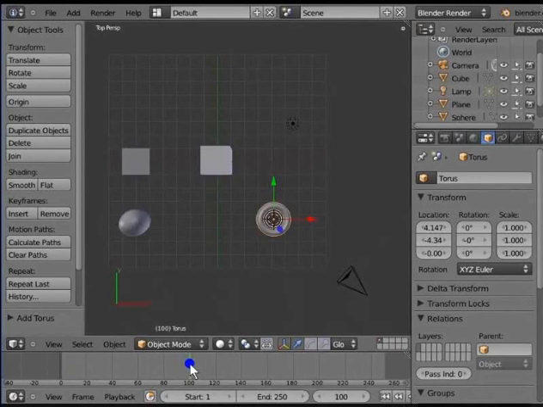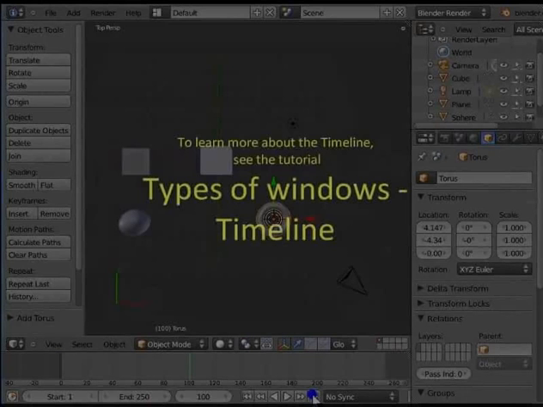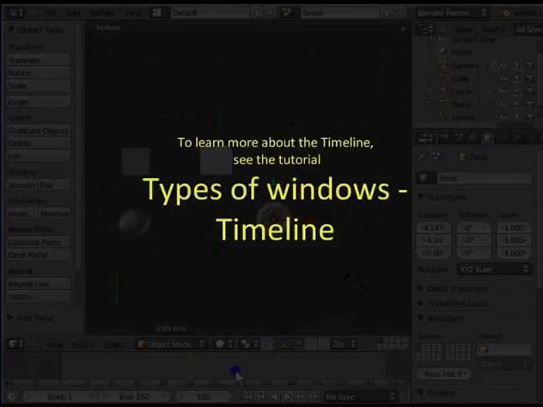Start 1 represents the start frame of our animation range. End 250 represents the end frame of our animation range. These are the playback options for our animation. To learn more about the timeline, see the tutorial Types of Windows, Timeline.